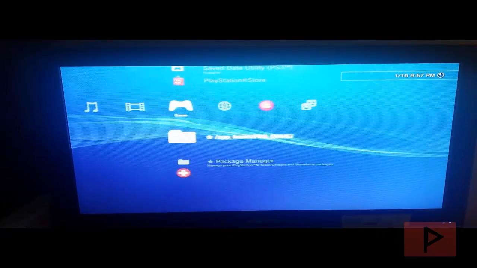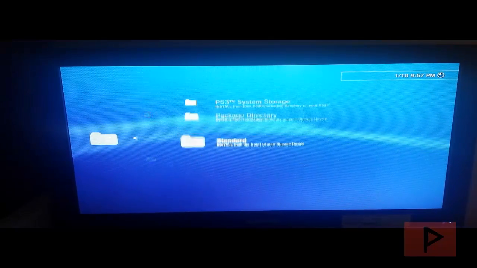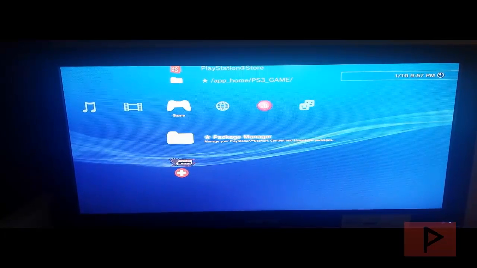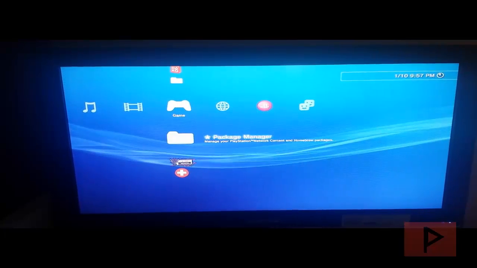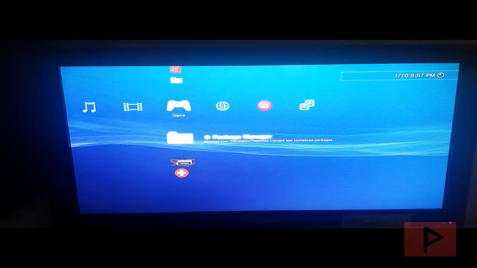And just for kicks, let's go ahead and install my Rebug toolbox. So go to install package files, standard, Rebug toolbox 2.02.08, and let's install this. So my system is now officially jailbroken, updated to CFW 4.76.1 for CEX REX firmware. So that's today's video game tutorial.